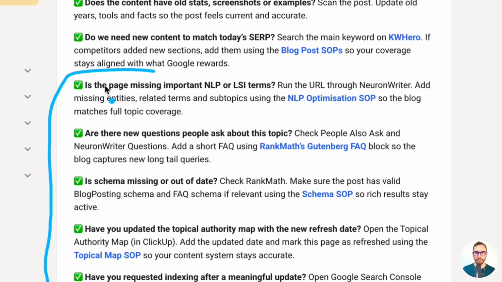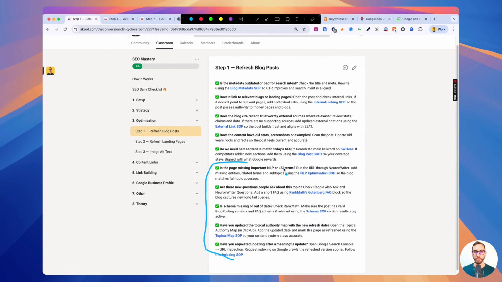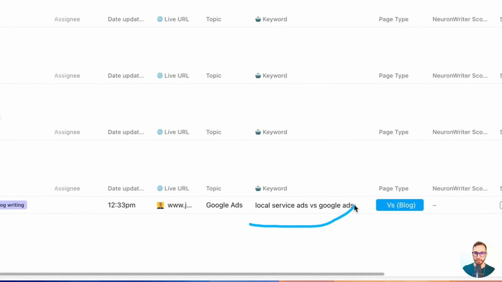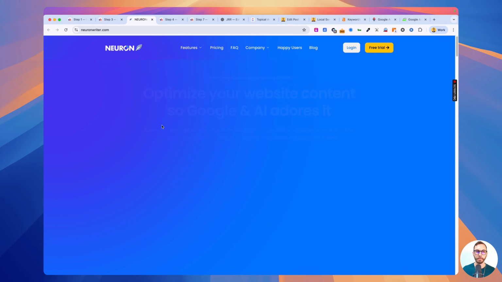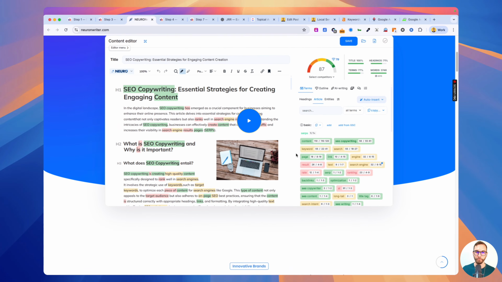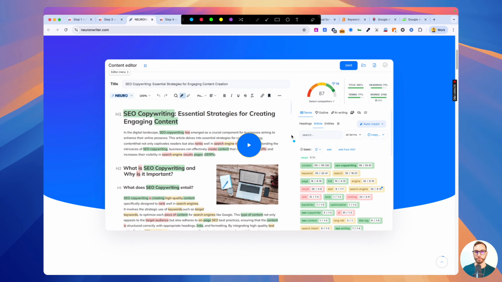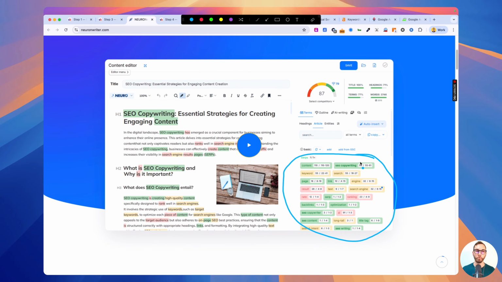So this one here says, is the page missing important NLP or LSI terms? These are just certain keywords related to your focus keyword. So if we go back to topical authority and scroll to the left side, we know that this is our focus keyword. We use something like Surfer SEO or Neuron Writer, which is our one, and we use this tool to help find relevant keywords around our focus keyword that I showed you just before. Once we pump the main keyword into this tool, it will compare the top 10 search results and show what words they are using on their pages, and what words we're missing on our page, so that we can start to rank for more contextually relevant keywords around this particular keyword.